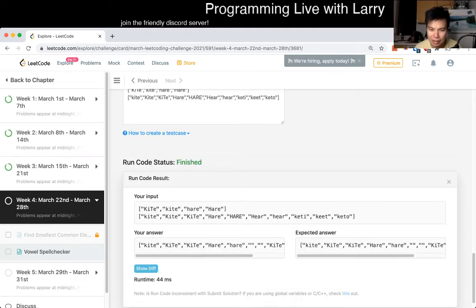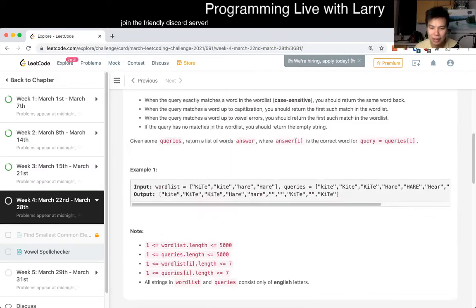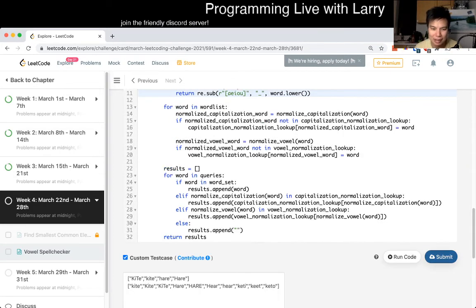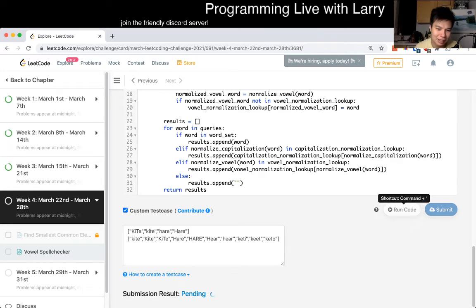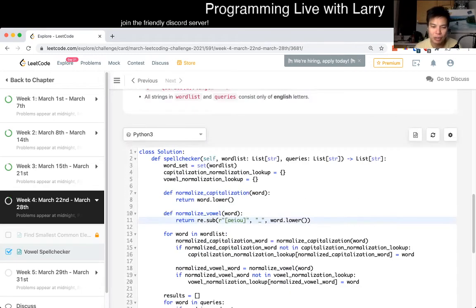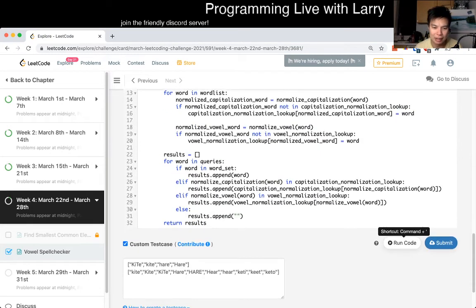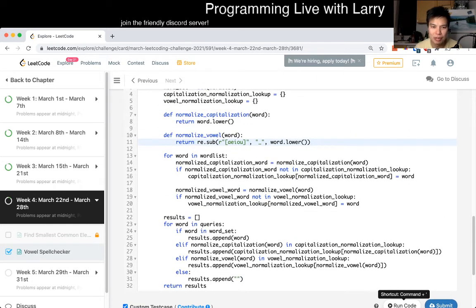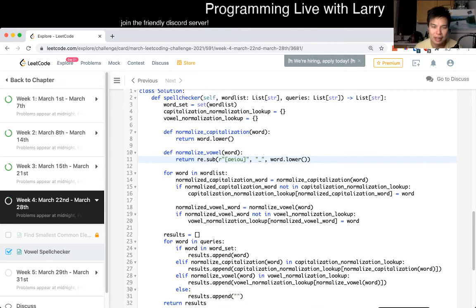Are these right? I click on show diff, it looks okay. Is there another test case? Nope. I'm too lazy to come up with one, so assuming this looks relatively okay, let's give it a submit. Yikes. Okay, cool. Yeah, so what is the complexity of this? I mean, it's accepted. So for each word we only store it at most 3 times: one in word set, one in capitalization, one in vowel normalization. So this is going to be linear space, right?